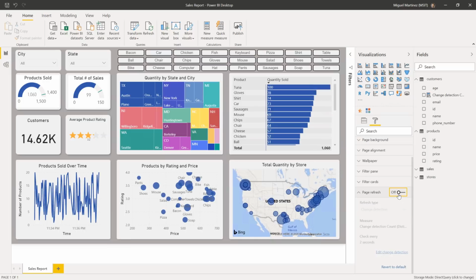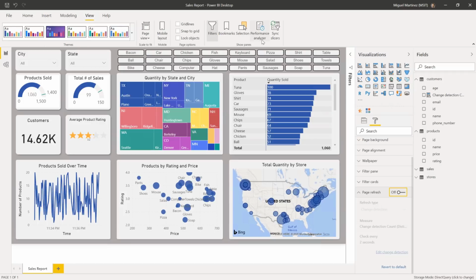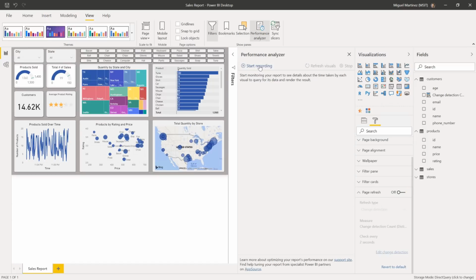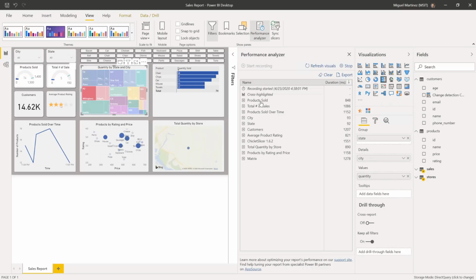Let me turn this off again, and let's go to the Performance Analyzer. The reason why we wanted to add this measure here is for you to optimize or troubleshoot the solution that you have for updating your data in a more frequent fashion. Let me turn on the Performance Analyzer. I'm going to start recording, and if you remember, you can basically interact with your data, and you're going to see different buckets of things that are happening. In this particular case, we are cross-highlighting, and all of the visuals in this page have a specific performance.